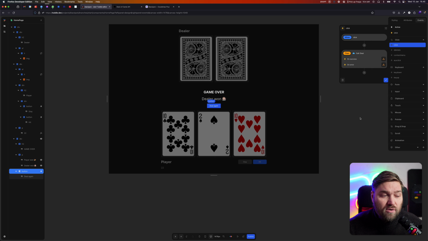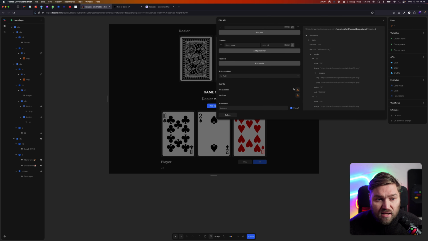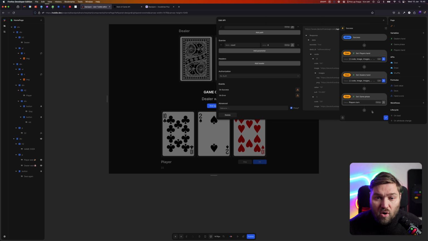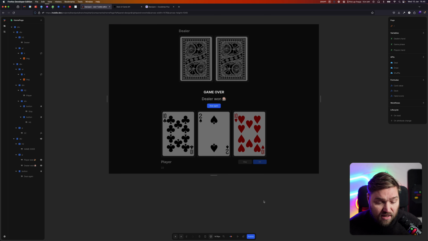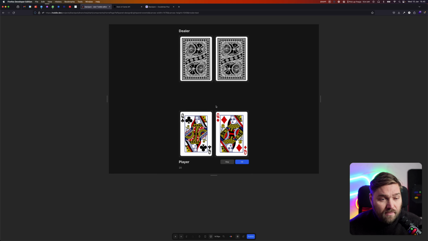Because when we call the deal API, we talked about this a little bit before with these actions, this on success is always called no matter where we call from. And that's the one that sets the player's hand and the game phase, the dealer's hand and the game phase. So that should actually restart the game just fine. So let's go and give that a test. Deal again. And we're back to start, right?